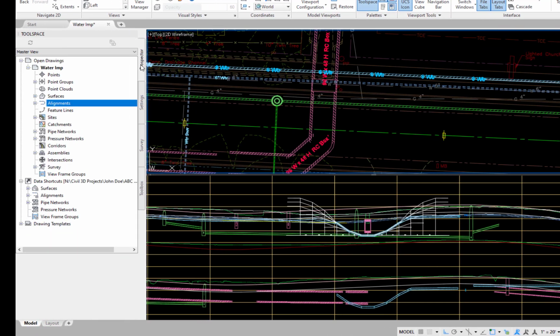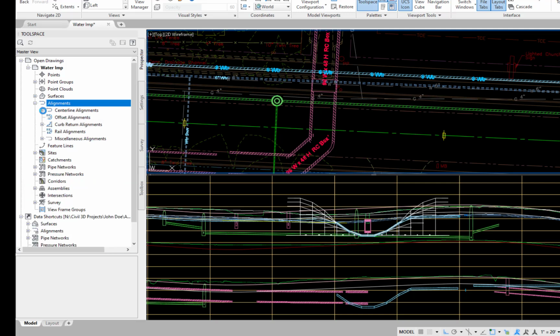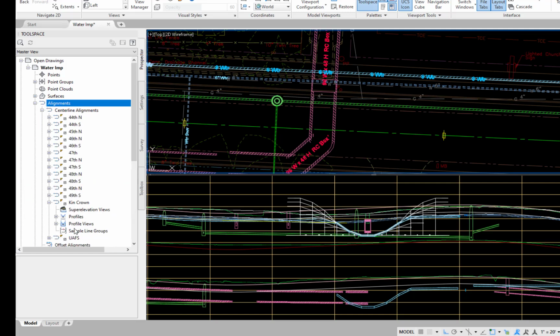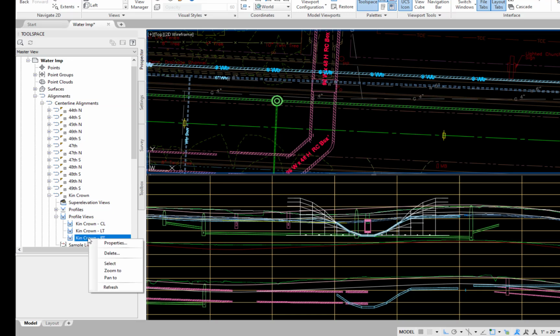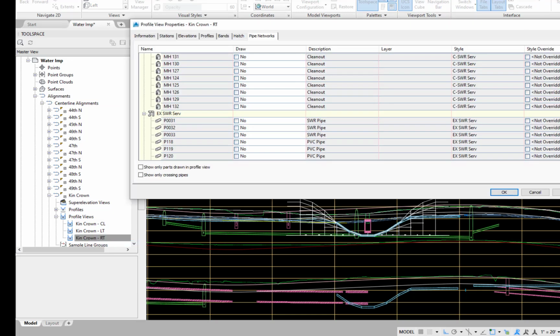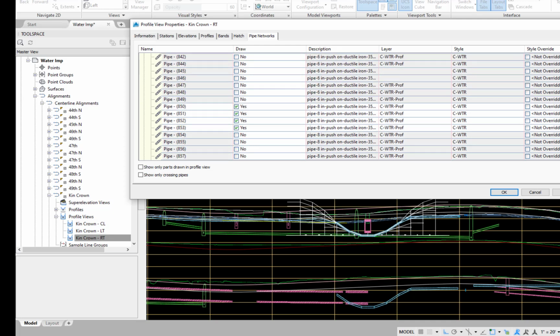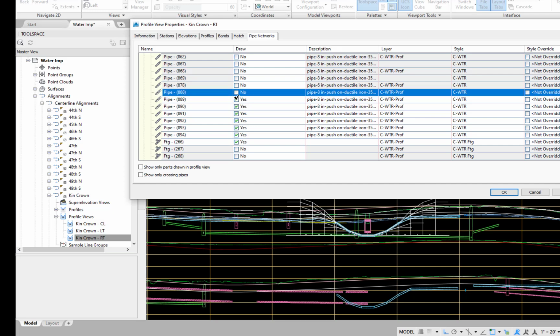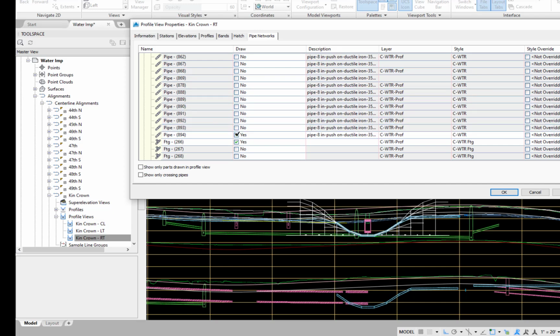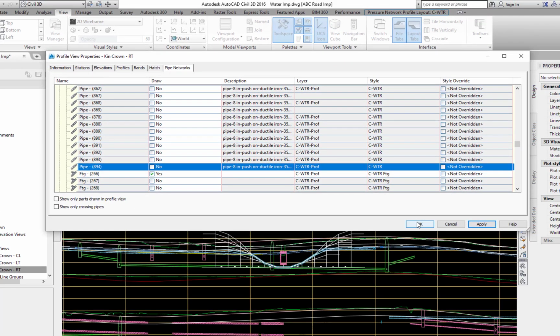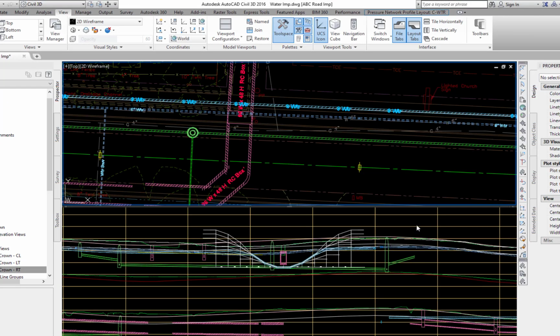In Prospector, Alignments, Centerline Alignments, Ken Crown, Profile Views, right-click Ken Crown Right, Properties, scroll down to Sewer, 888 to 894. Do not draw these pipes in profile. Remove the check mark from Yes. Apply. OK. The pipe profile is now shown in only one profile view.